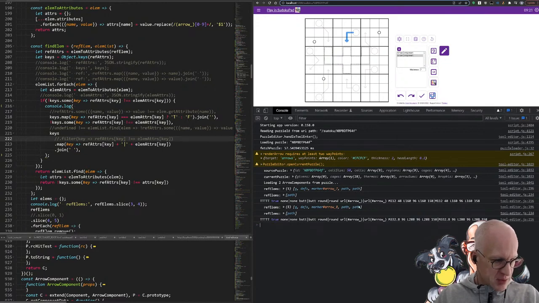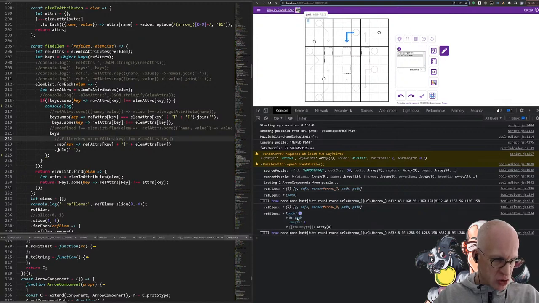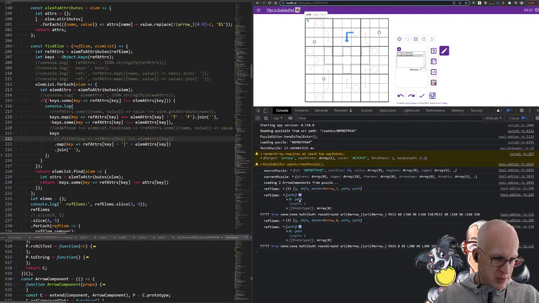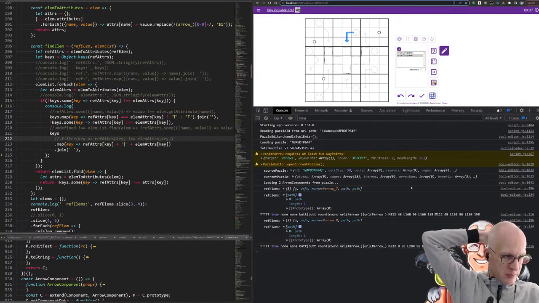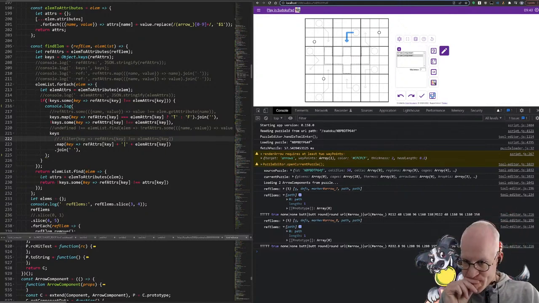So for example, in this case, we're looking at two paths, and they match. There's a path up here, and there's this path. Now, why the heck do they match? And why are they all up in this upper corner? I need a test puzzle with fewer arrows.